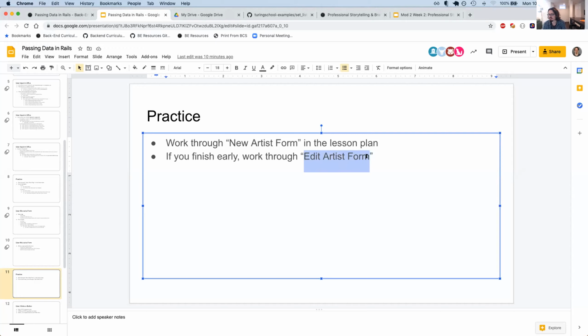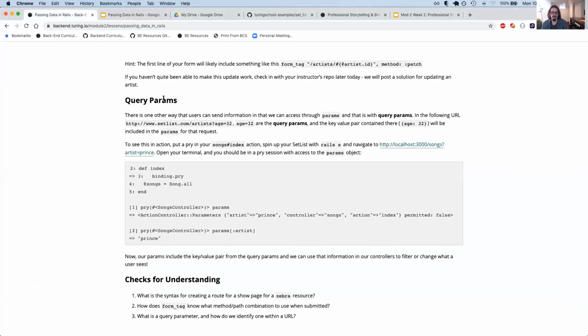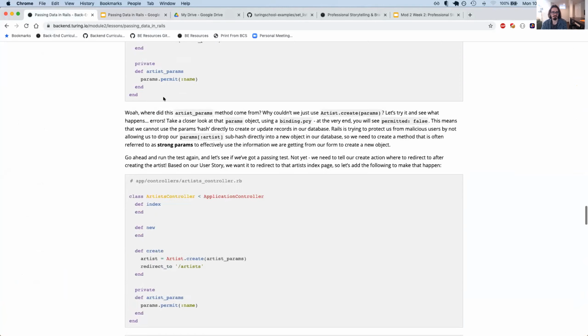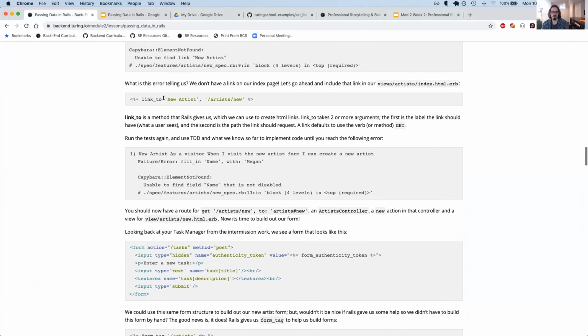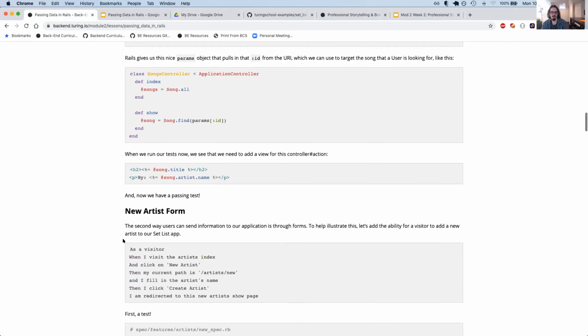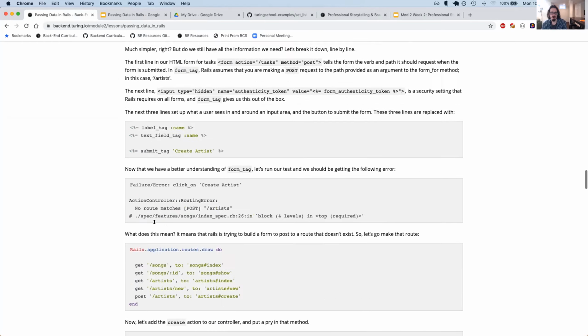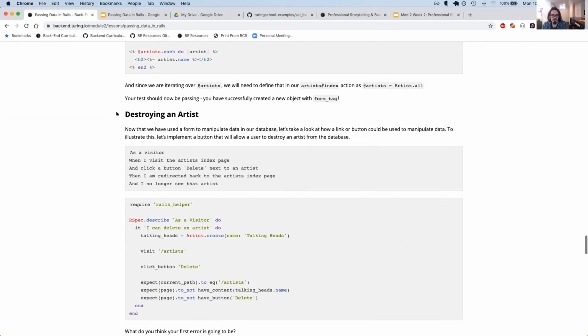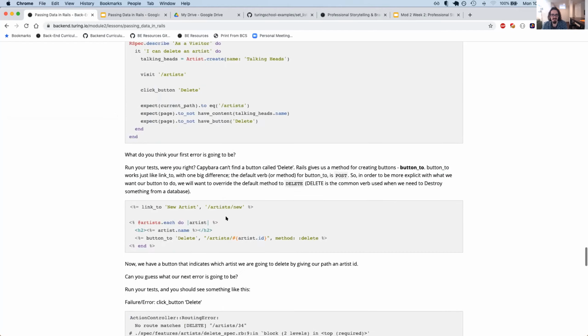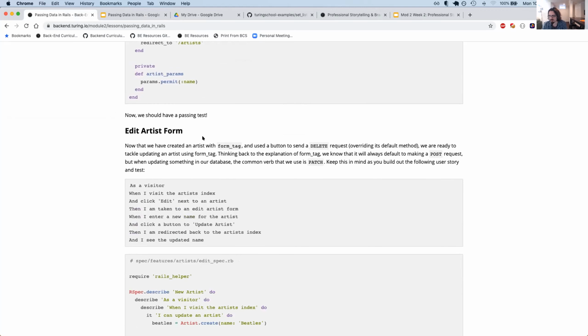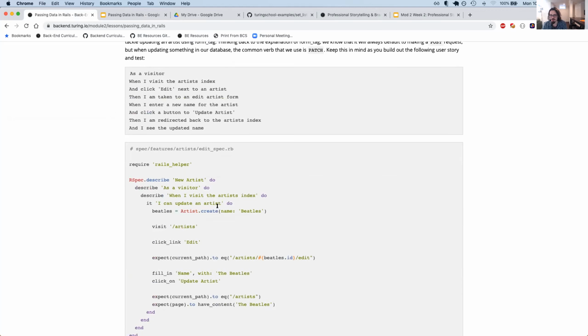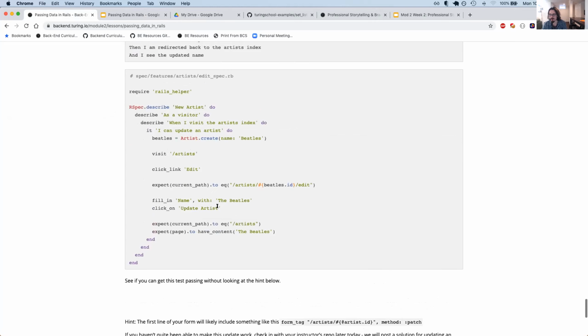That is not going to be the subsequent section. If I take a look at this lesson plan, it goes new artist, which I think is this one, new artist form, and this is a bit of a longer section, and then it goes into destroying an artist. If you have time, skip destroying an artist and go into edit artist form. This one pushes you a little bit more to try and do it on your own. So I think this is a better thing to do if you have a little extra time.